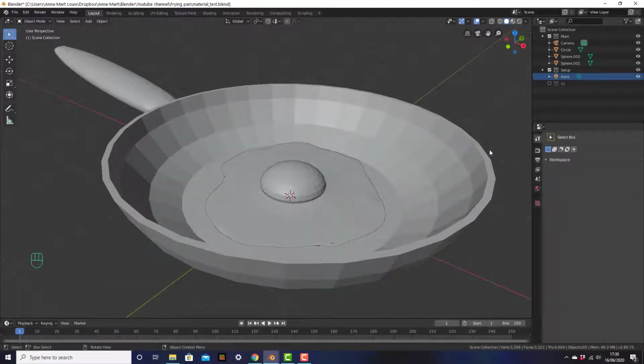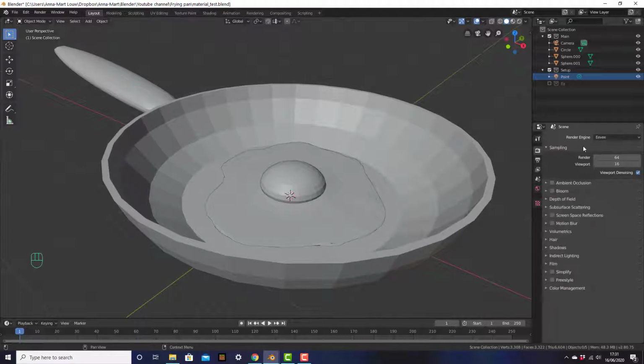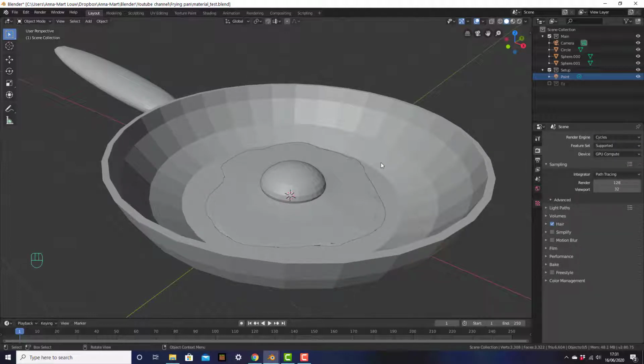The first thing we want to do is change the render settings. So if you go to the Properties tab and click on this camera icon, then we will see the render engine at the top is Eevee at the moment. That's a really good renderer, but for our realistic purposes, we want to use Cycles. So click on Eevee and then select Cycles. Now that that's out of the way, we can get back to the meshes.